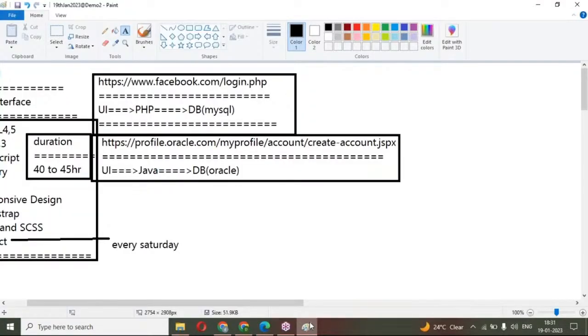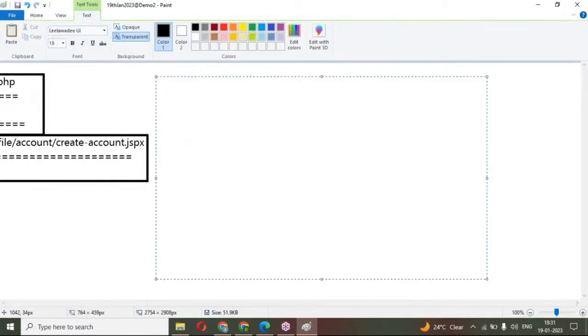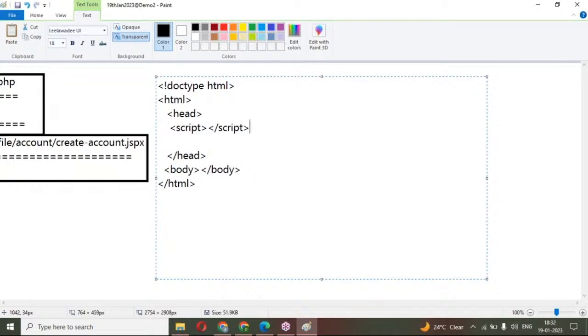So the bottom line, these are the major important things. Practically, I'm showing with a real-time example. I'm just taking Facebook. In that Facebook, you can see some code related to doc type, HTML start, then HTML close. Under this, we can write head start and close, and then body start and close. Under this head only, we are going to write the script tag for writing JavaScript code.